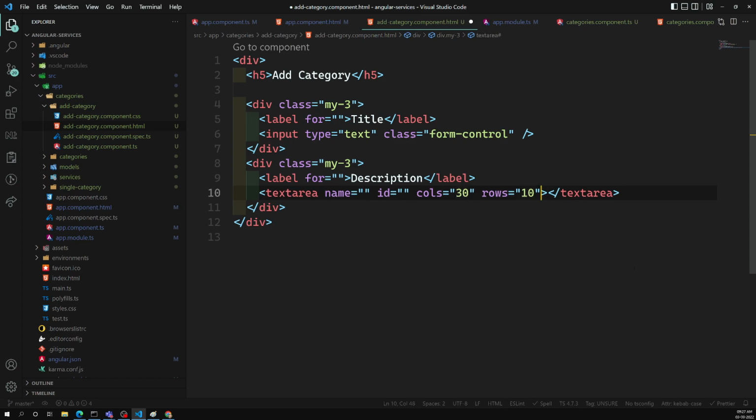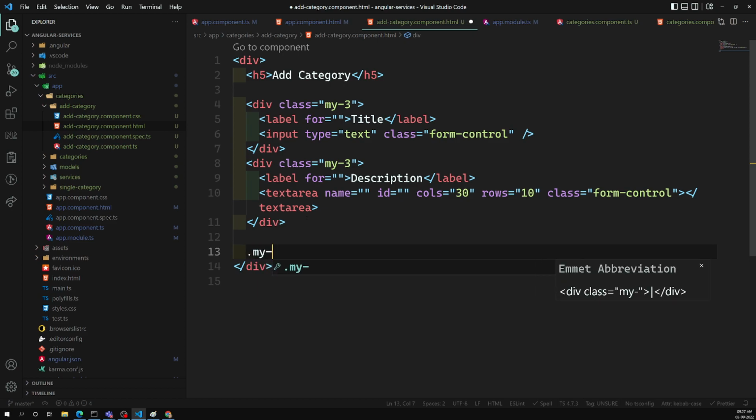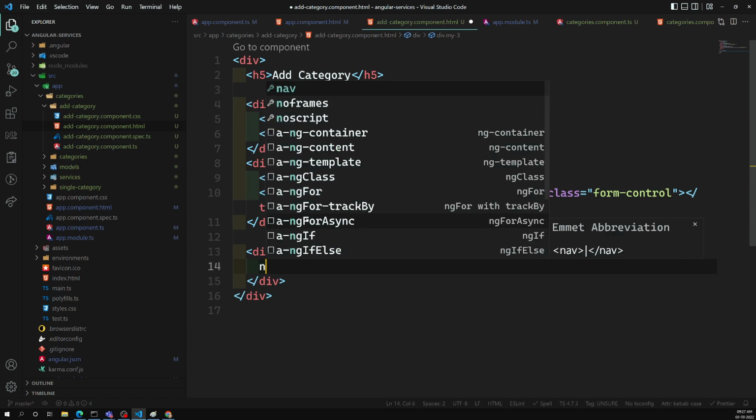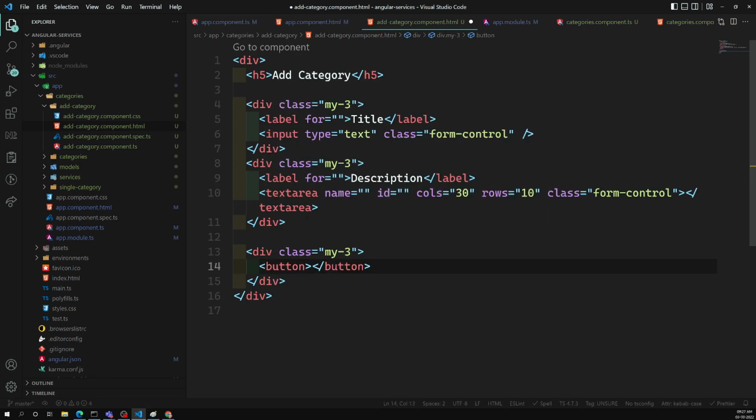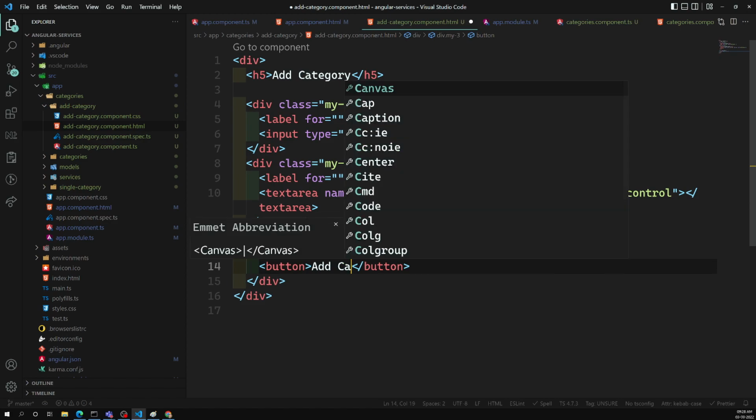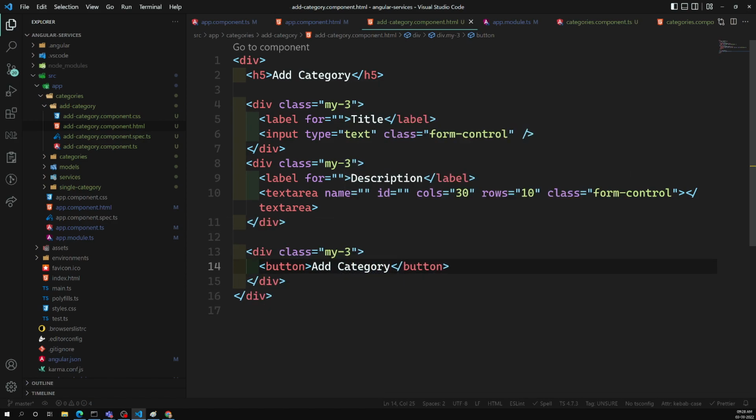Something you will be getting all these things, so let's not bother about that one. Class is equal to form-control. These are all form classes, the Bootstrap classes. And we will have another one, m-3. I can have a button here, add category, with class is equal to button-primary.